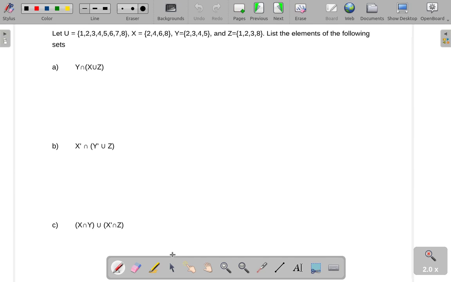Let's do a few more examples of set operations, but these are getting a little bit more complicated because you can see all of these have multiple set operations. In general, what I recommend in a case like this is to do them one step at a time. According to the parentheses, this union needs to take place before that intersection because it's on the inside of the parentheses.